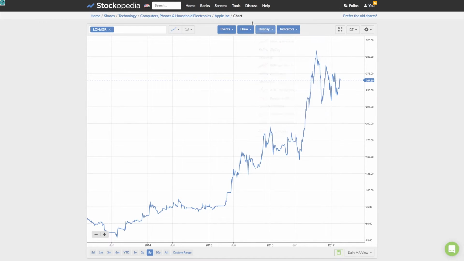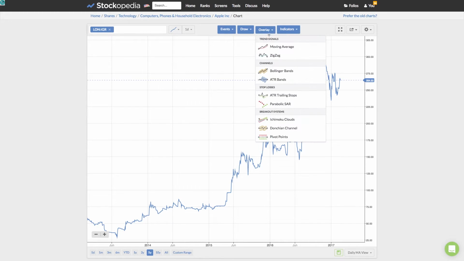Basically, overlays get added to the main price chart. And there are 4 categories. Trend signals, for example, like moving averages. Some channel indicators, Bollinger Bands can be quite popular. Some stop loss systems, and a variety of more advanced systems, including Ichimoku clouds. Phil Hoffer will be very pleased about this, as well as some others. We may add more in future, so please let us know what you're looking for.